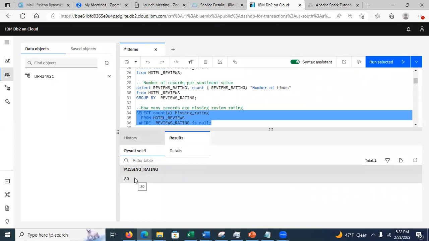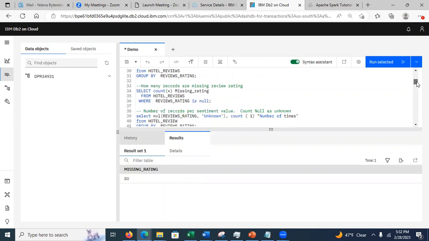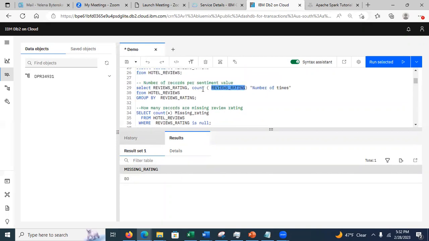I know that I have 80 rows. I have 80 rows where the rating is missing, right? But see the problem here. When I count and specify a specific column name, right? It's going to ignore the missing values. This is why I was not getting what I wanted. Now I know that there are 80. How can I fix this query to return the count of missing values?